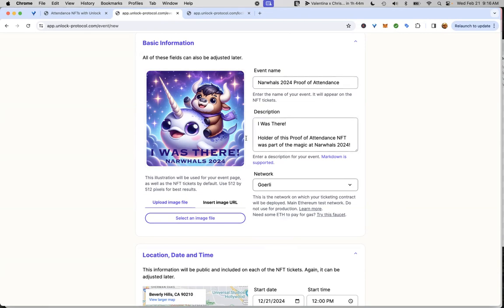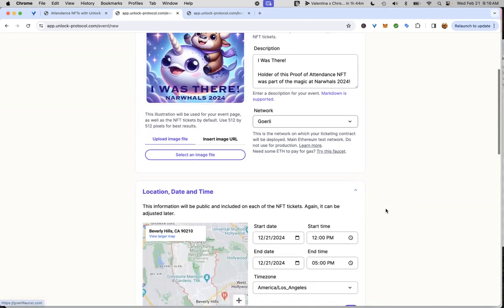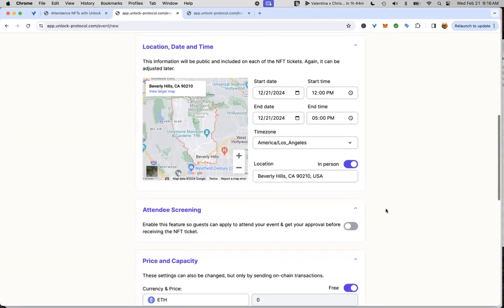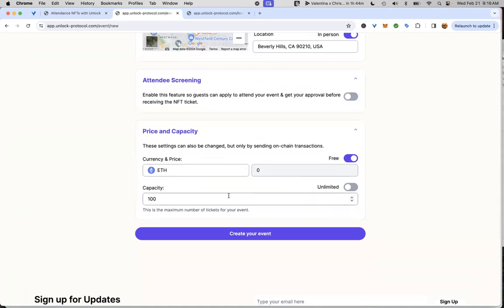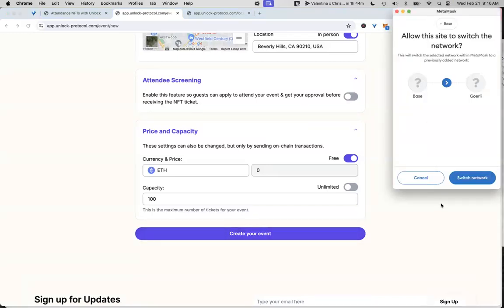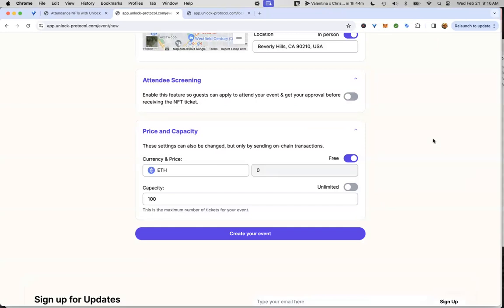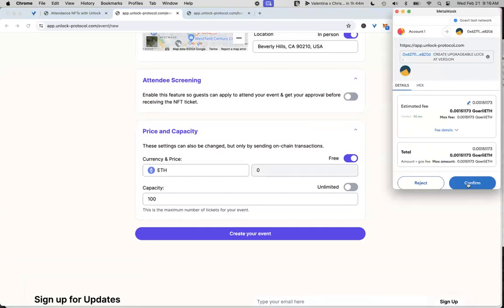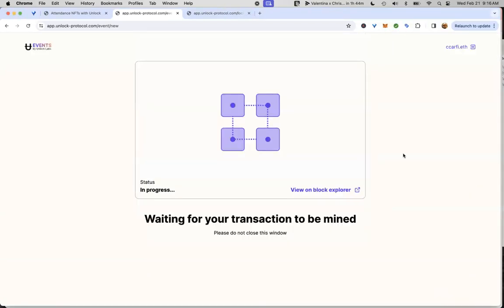So we've got the name, got the description, image, we're on the network we want, we got the date set, we got the place set. We're going to say there were 100. Again, we can always change this later. It's free to get an attendance NFT. And so we're going to say create. So I do a quick signature over here. And as soon as I do that, hopefully all goes well.